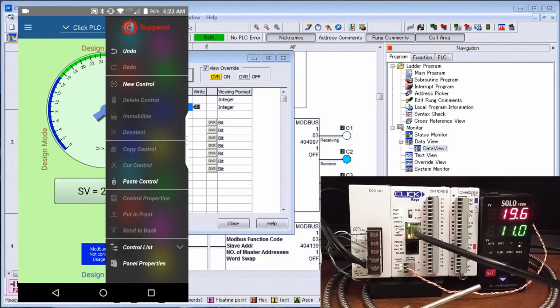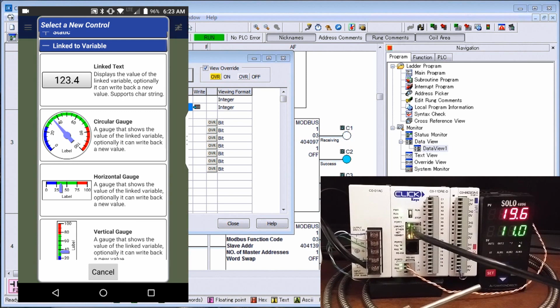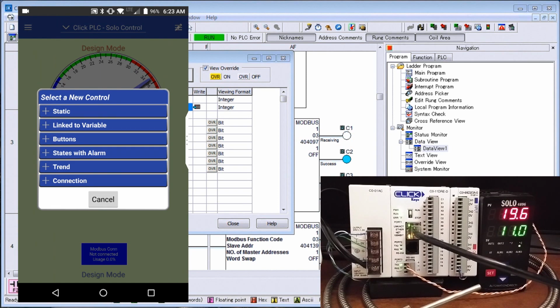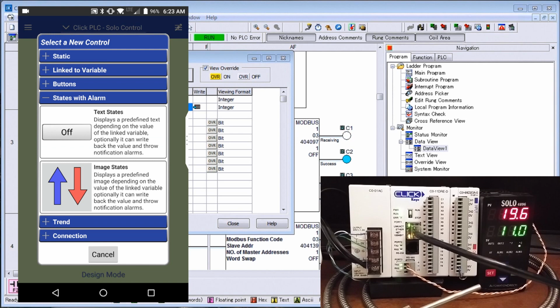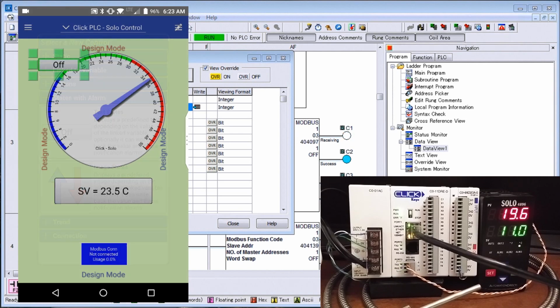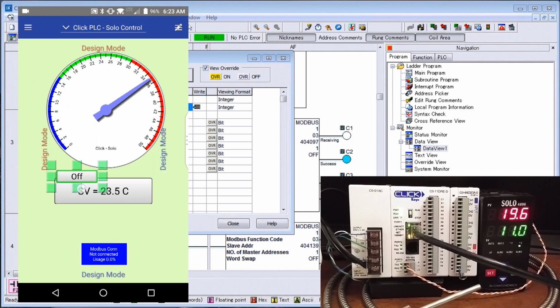So now hitting the design menu again and new control, and this time what we'll do is look at states with alarm and text states, and we'll move that down. And what we'll do is pick up on the two outputs that we have on our Solo, and determine if they're on or off.